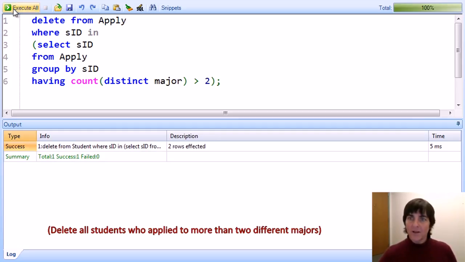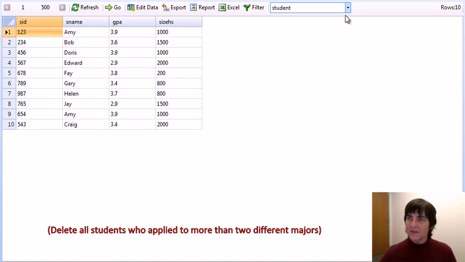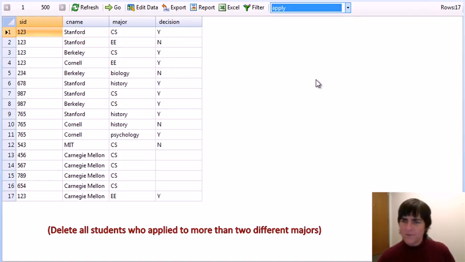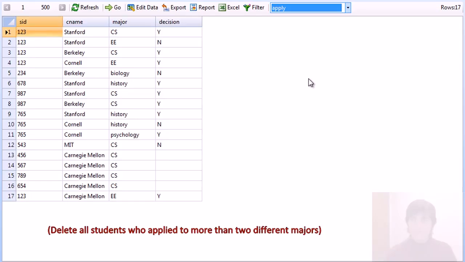And so we'll run the query, and this time 8 rows were affected. So we had 8 applications for students who had applied to more than 2 distinct majors. And again, it will be those same students. Oh, we could go back and check if we want to look in the apply relation. We'll see that 876 and 345 are now gone from the apply relation as well.